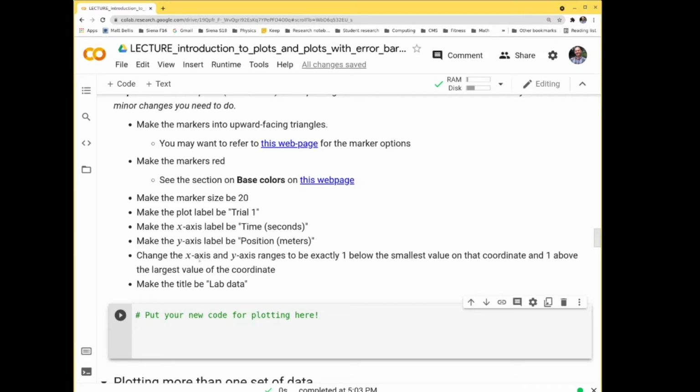And then change the x and y axes ranges to just be 1 below the smallest value on the coordinate and 1 above the largest value on the coordinate. And make the title be lab data. So again, this plot label is what you would put under label for plot, but this is for the title of the whole thing. I will now let you go ahead and make those edits.